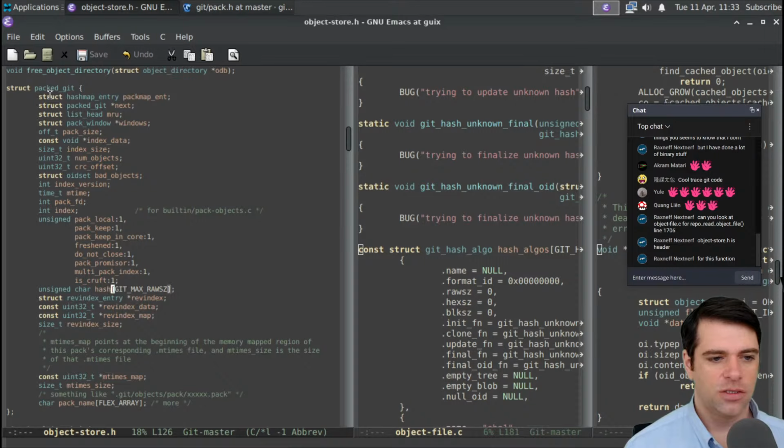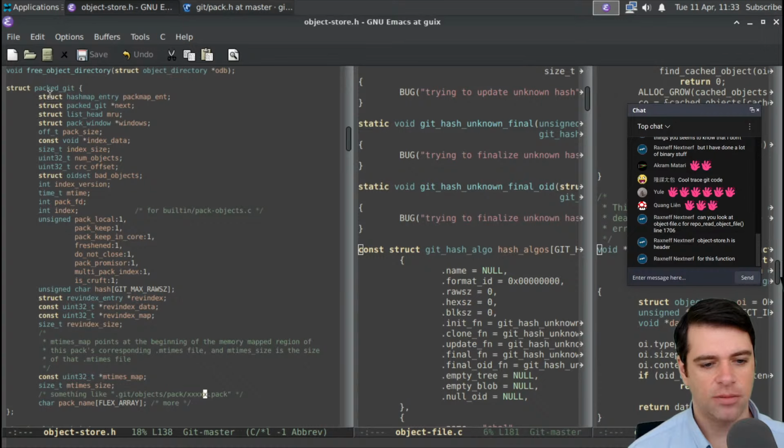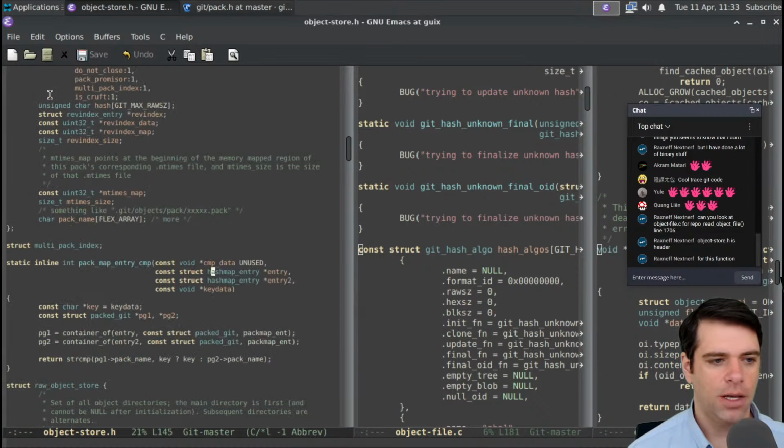Then we've got a hash, which is get max raw size, and I guess revision index data, revision index map, revision index size. Then an mtimes map, which points to the beginning of the memory mapped region of this pack's corresponding mtimes file, and mtimes size is the size of that mtimes file. Maybe this is like time data associated with the pack, and the pack name, something like .git/object/pack/blah-blah-blah.pack.